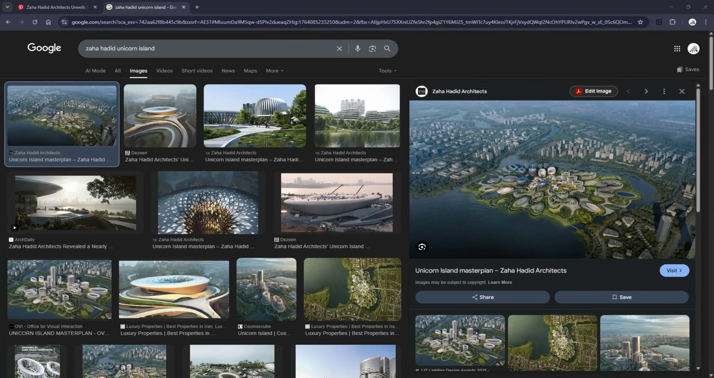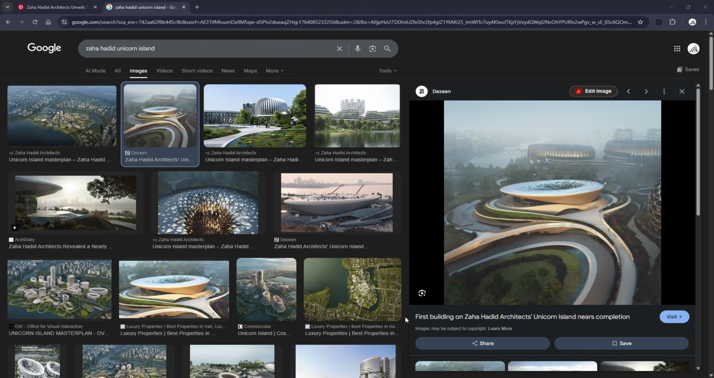Today's tutorial is inspired by Unicorn Island by Zaha Hadid Architects. In this episode, I will focus mainly on this building, and I will try to create all the SubD details of the building, including also the pattern that comes in the middle. And also, I will try to create all the layers, all the landscape, everything related to this building.